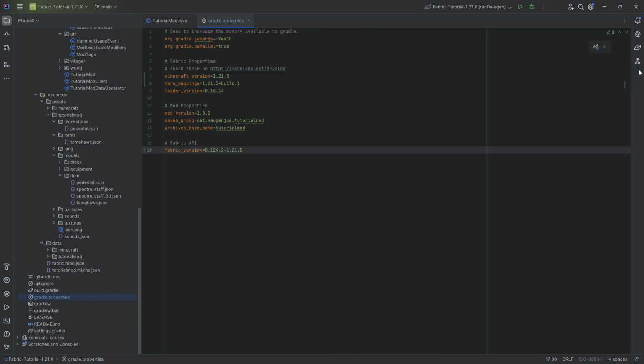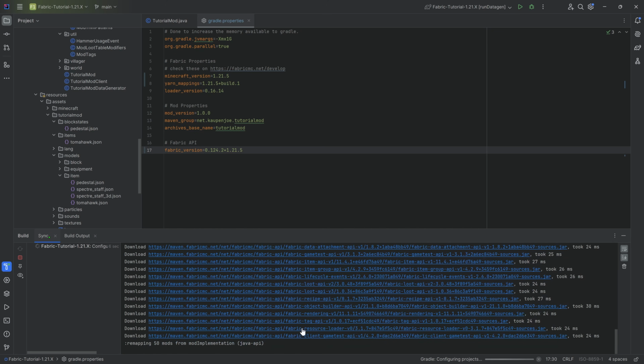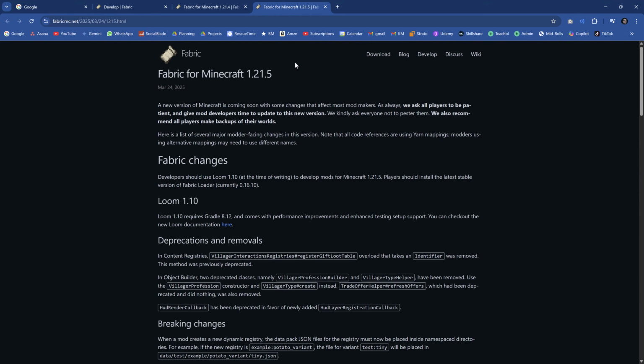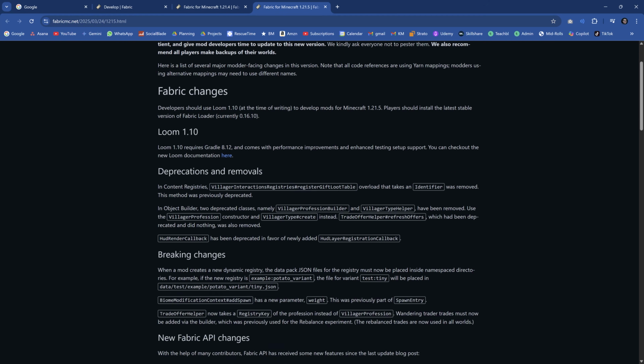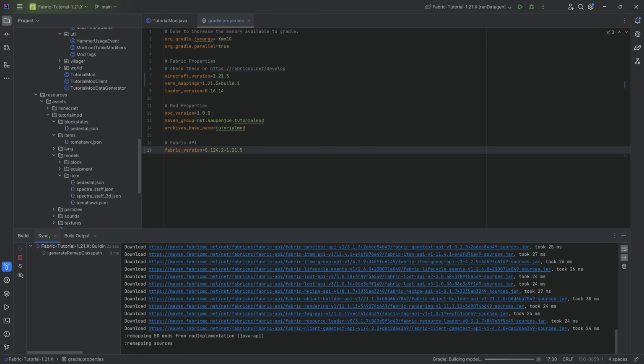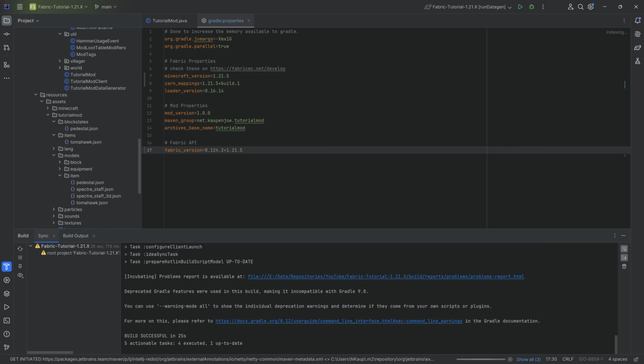Let's reload those Gradle changes. Of course, once again, under Gradle, you can also go reload all Gradle projects. This one time, once again, takes a couple of seconds up to a minute or so, depending on all sorts of different things. In the description below, I will also link the summary for 1.21.5 changes. There are not that many changes, luckily. I'm pretty sure that we will get through this a little bit quicker than specifically the 0.3 update video. That's definitely the longest, but there we go.